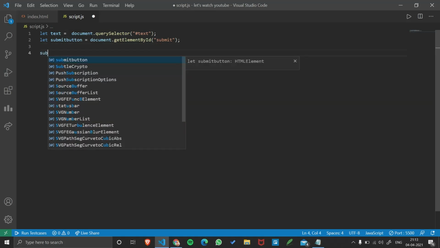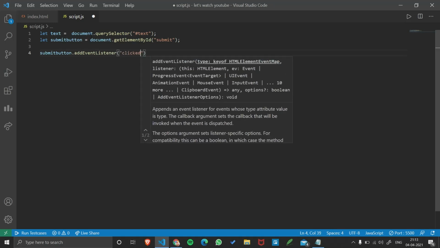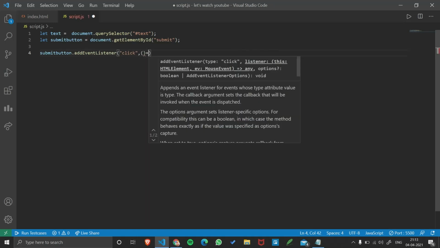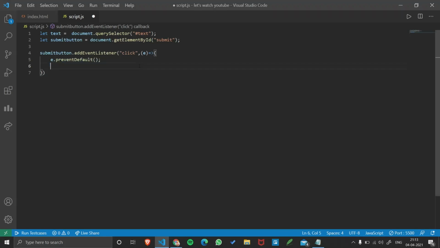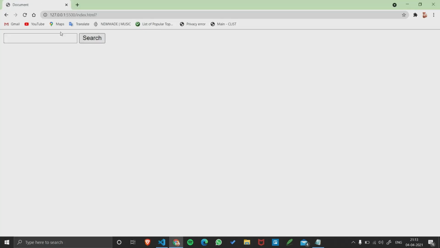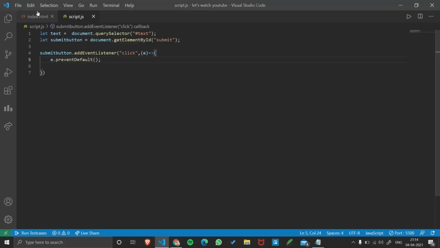Now we will add an event listener to the submit button, so that whenever it's clicked, I'll make an arrow function here. Whenever it's clicked, first we have to stop that refresh. So I will create event here, and I'll do prevent default. It will stop that refresh. As you can see, I will search, it's not refreshing anymore. If I remove this, see it is refreshing. Okay, so I'll put prevent default.